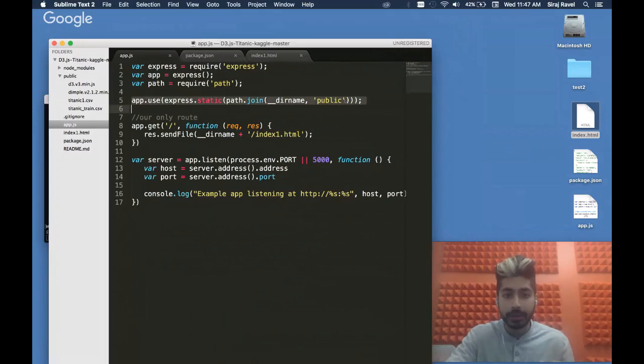Let's use whatever is in the public folder. Then we create our first route. All right, and in our first route, we're going to say get whatever is in the index1.html file and show it on the page. So whenever we hit this, which is the main page, we're going to go to localhost and we're going to hit it. It's going to show us whatever is in our index.html.